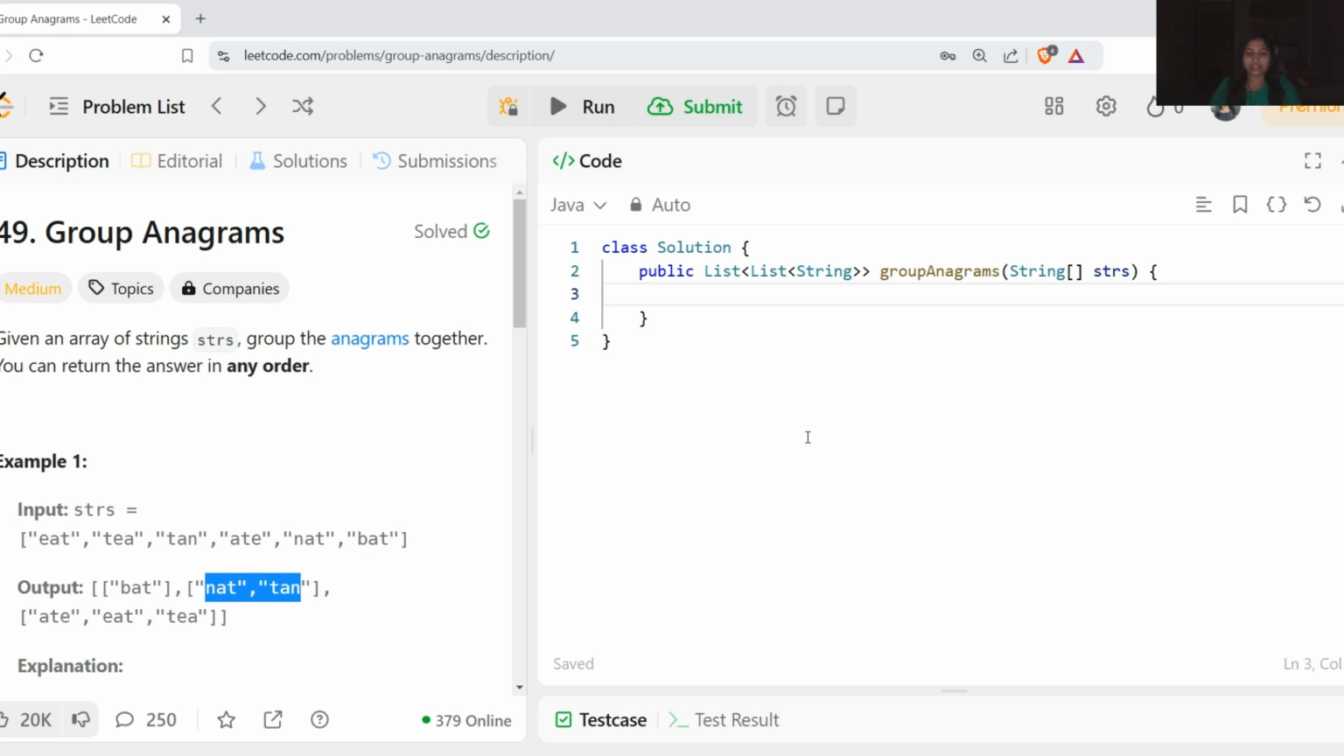Anagram words are made by rearranging the letters of another word. For example, we have eat and tea, and we have another word, eight. These three words are anagrams of each other because the characters are the same, but the arrangement is different. That's why all three strings are grouped together. So let's do it in Java.